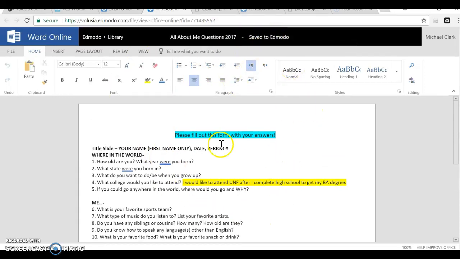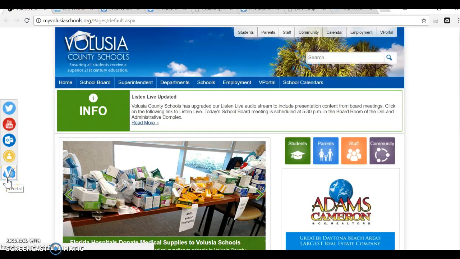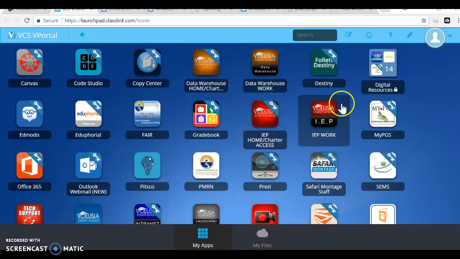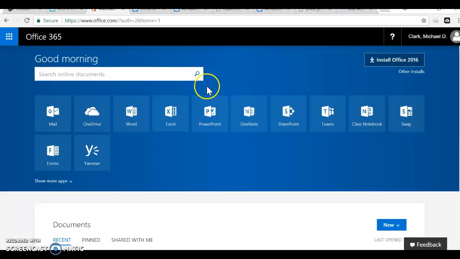So we're going to take the information that we put in here, and we're going to go to our V portal. So you can go to myvolusiaschools.org, click on the V portal link. That will take you over to here, and it gives you all your different tiles that you have. You can check your grades in Gradebook whilst you're here, but we want to focus on Office 365. So we're going to click Office 365, and then that actually gives us access to a lot of Microsoft products from anywhere that has an internet connection.